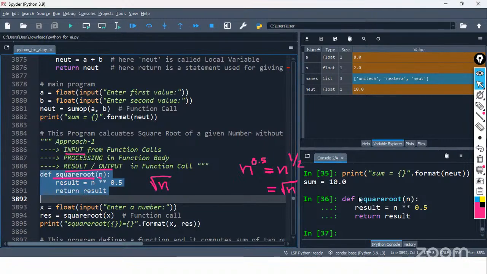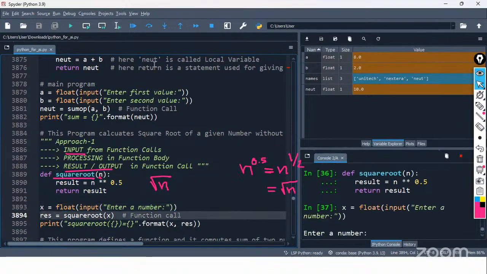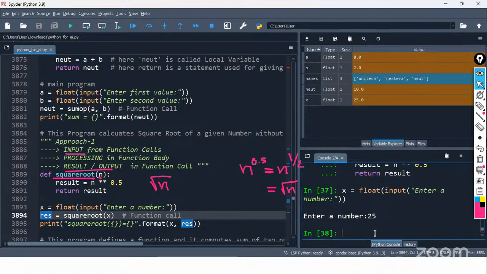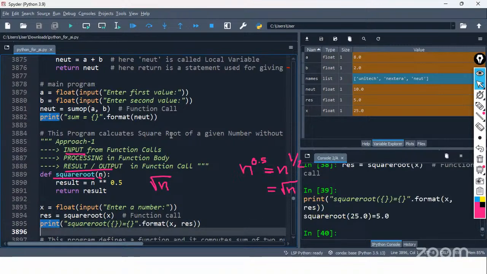Done. Now I'll be calling the function where I'm passing a number for which I want the square root. So let me pass 25, which got converted to float. It becomes 25.0, and square root of x, x is nothing but 25.0, friends. So I'm calling the function and storing the output in res. The output will be 5.0, and printing the results. Good.